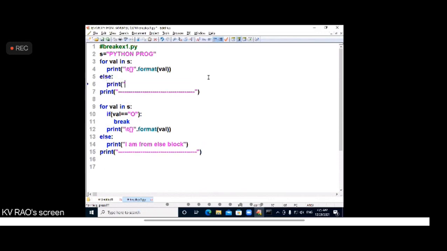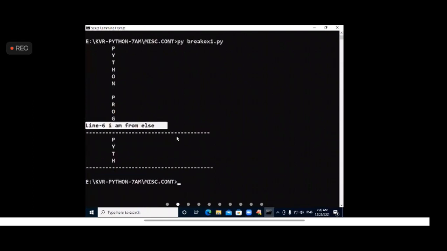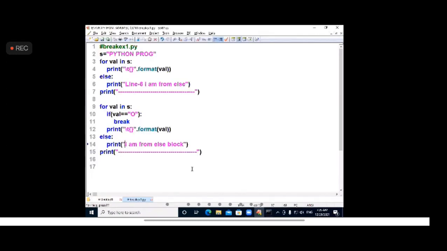Here I am writing what? Line number 6, the else part. I am from the else part. That will come. Line number 6 else part is coming. The other line is not coming out. Because from a written test point of view, this question will be coming.